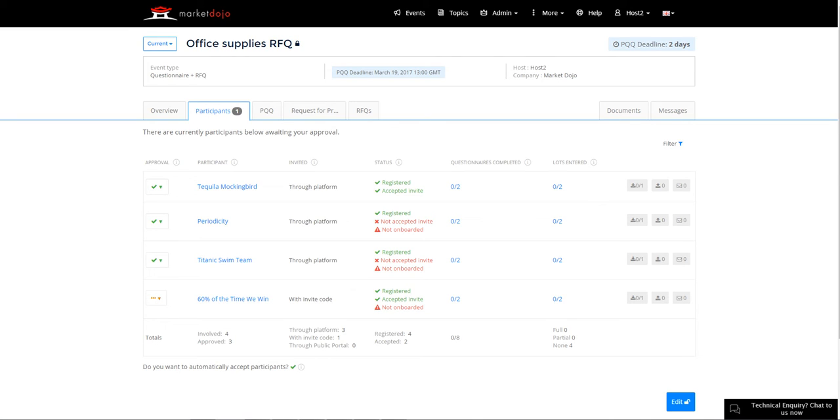If you want to add more suppliers, you can edit the event and you can add more suppliers, and you can also remove suppliers from this list, although there are some caveats around there with respect to what information they've already filled in.